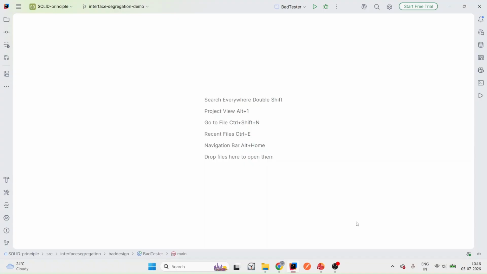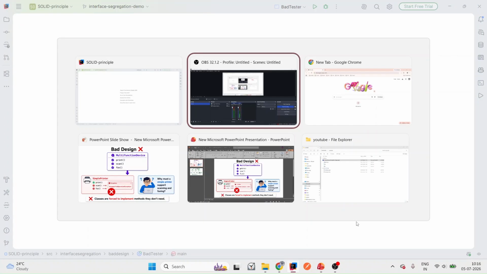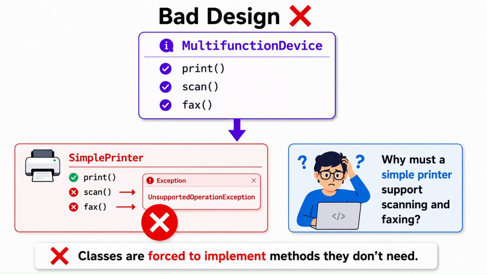In this video, we are going to learn about interface segregation principle. So let's begin. First, we will see the example of bad design, and by taking the example of bad design, we will understand what interface segregation is.